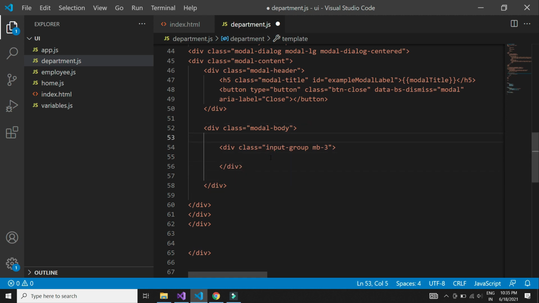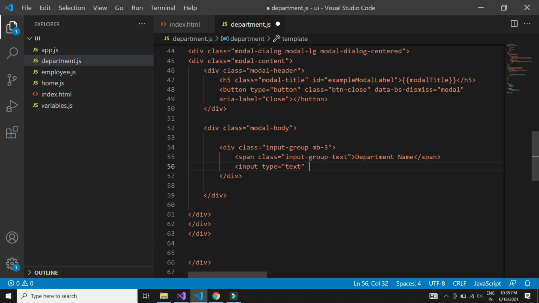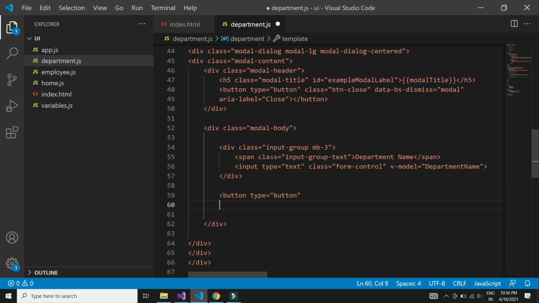Let's add the text box for department name. The vModel directive gives us two-way binding, so the value entered in the text box will be available in the department name variable. Let's add two buttons, one to create new department, another one to update the department. The Create button will be visible when department ID is set to 0.